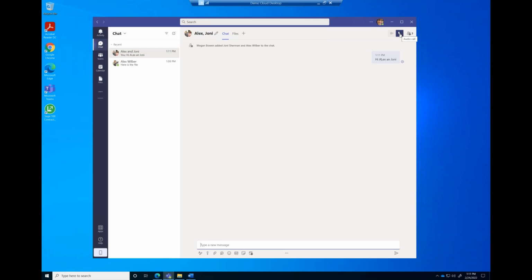I also have a phone call button if I wanted to call them, and that can be in a one-on-one or in the group. And normally I'd have an option for a video call, but because I'm using this video to present right now, it took the camera and won't let me use the camera in two places. So I can add people to my chats. I can call them on the phone. I can do a quick video call. And I can send messages down here.